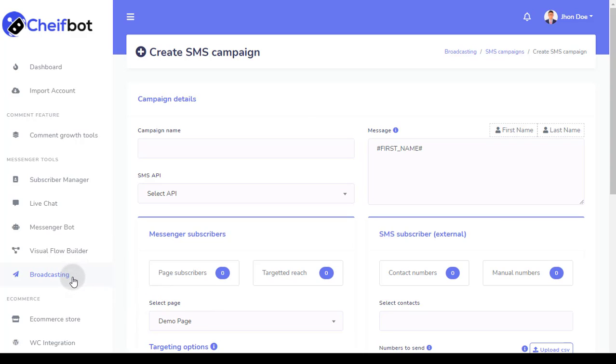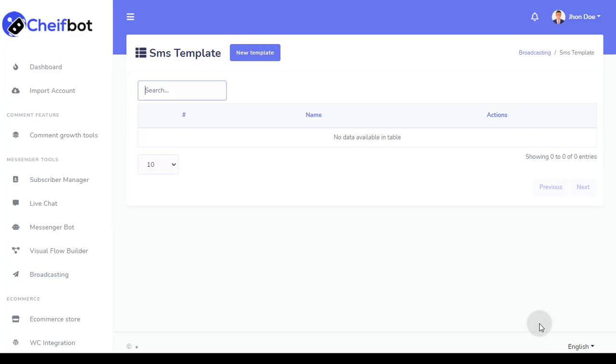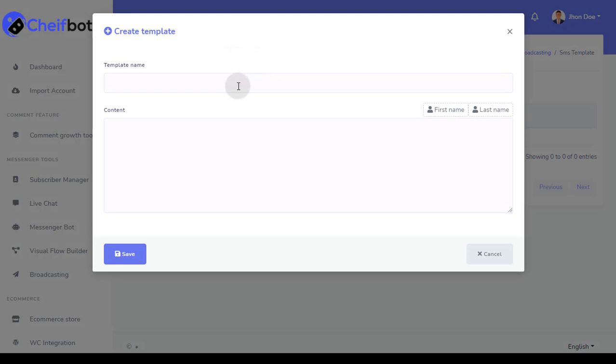Let's go back and see the third SMS broadcasting option called SMS Templates. This is a useful feature to set up SMS message templates for SMS sequence messages. Click on the Actions link here to begin creating SMS templates. After the page is loaded, click on the New Template button at the top. A modal window will appear with a form for creating the template. First, provide a template name, and then enter the content of the messages for SMS sequences. After you are done, click on the Save button.